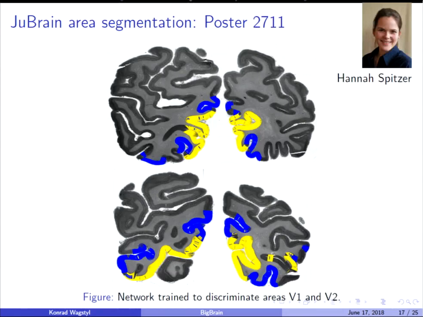Briefly, this is something we're exploring more explicitly in a poster here. This is work done with Hannah Spitzer from Jülich on the BigBrain data. And here we're learning, rather than layer segmentations, we're learning area classifications. And what you can see is that the yellow lines are V1 and the blue lines are V2. And the network is able to learn very accurately which profiles correspond to V1 and which ones correspond to V2.